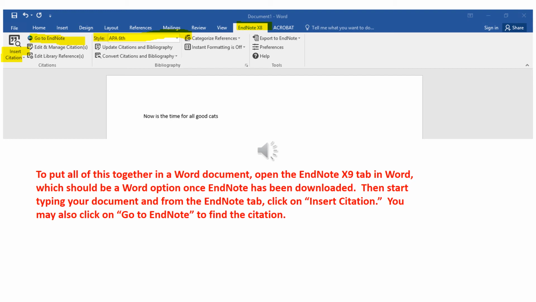This is an example of how EndNote works in Word. You should now have an EndNote tab in Word. Click on it, and you should see options to insert a citation in your document or to go to EndNote and choose the citation you wish to enter. Also note under Style, which is highlighted, you can choose a variety of citation styles.